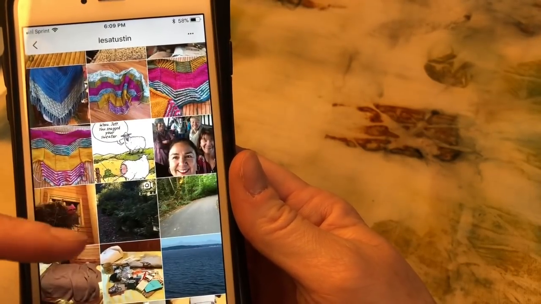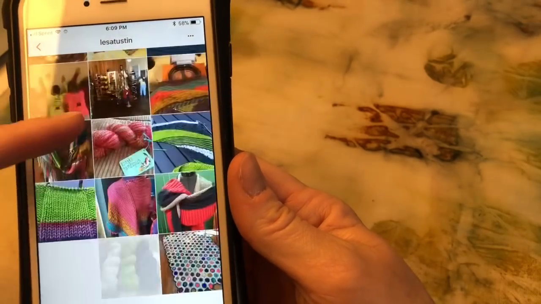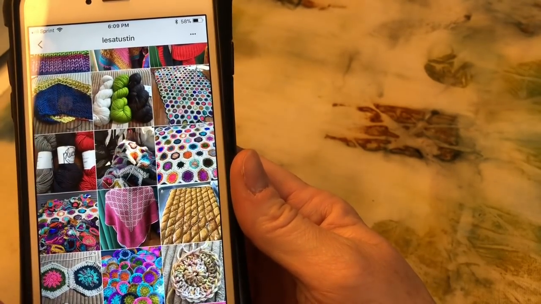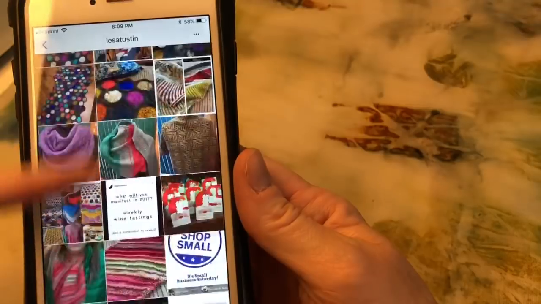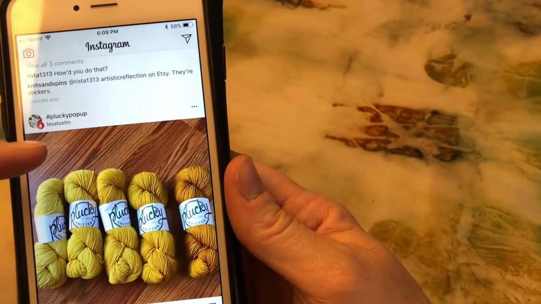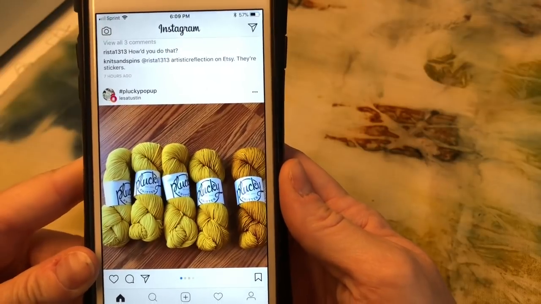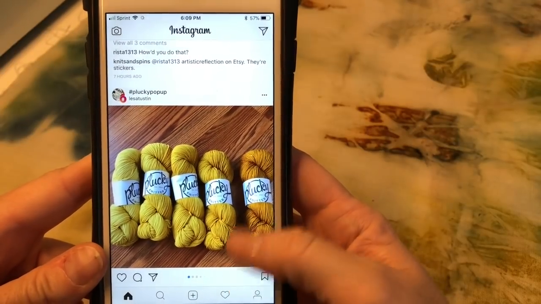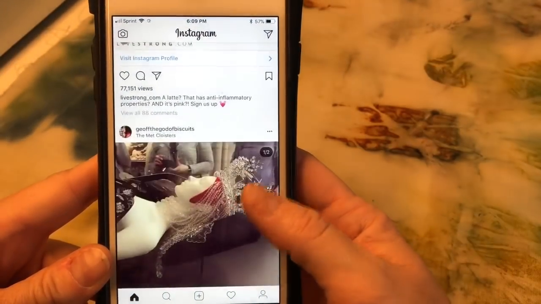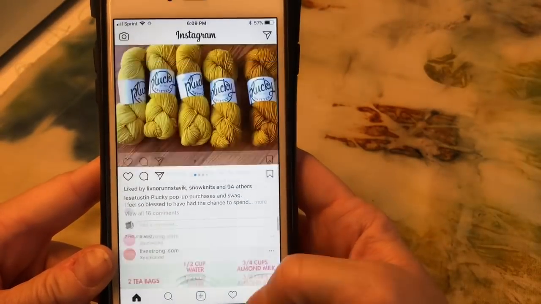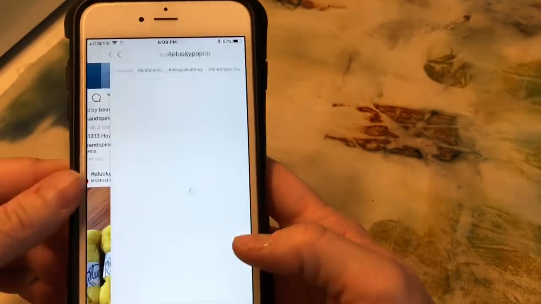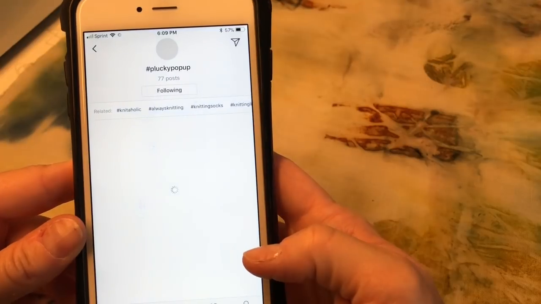Now, what I did, here's some people. I met so many people there that I can look and see the people who did the hashtag Plucky Pop-Up to see if I met them that day. And then I could follow their profile if I wanted, which I did actually find a few that way. So let's go to the Plucky Pop-Up just real quick while I'm talking about it.